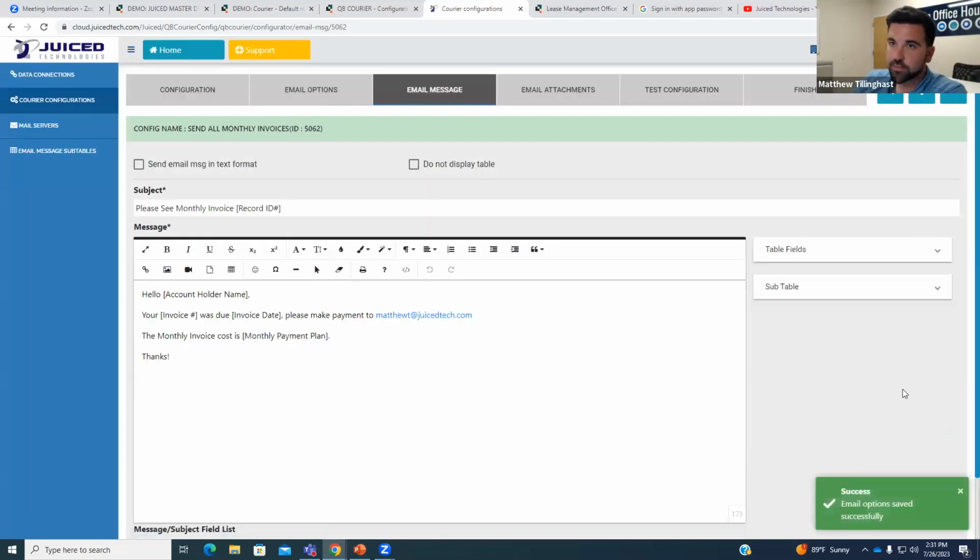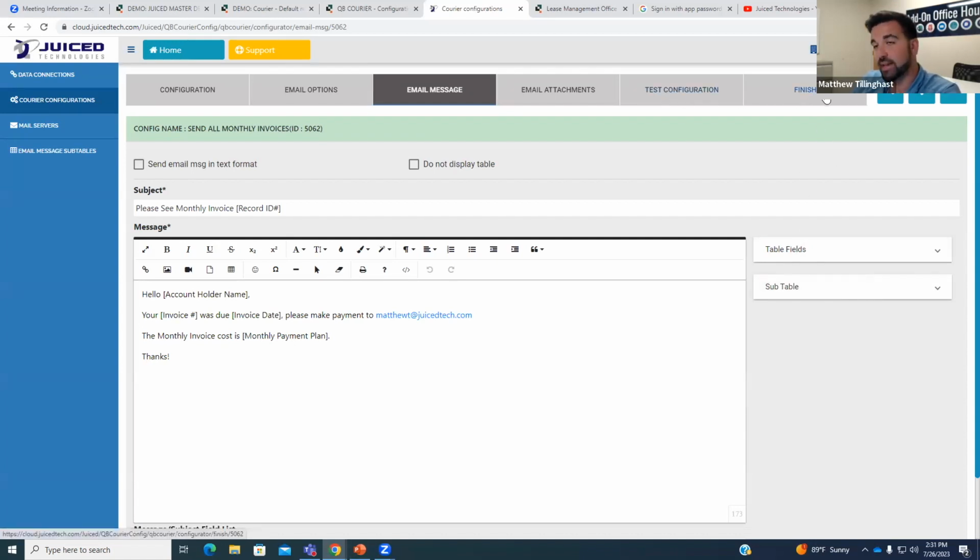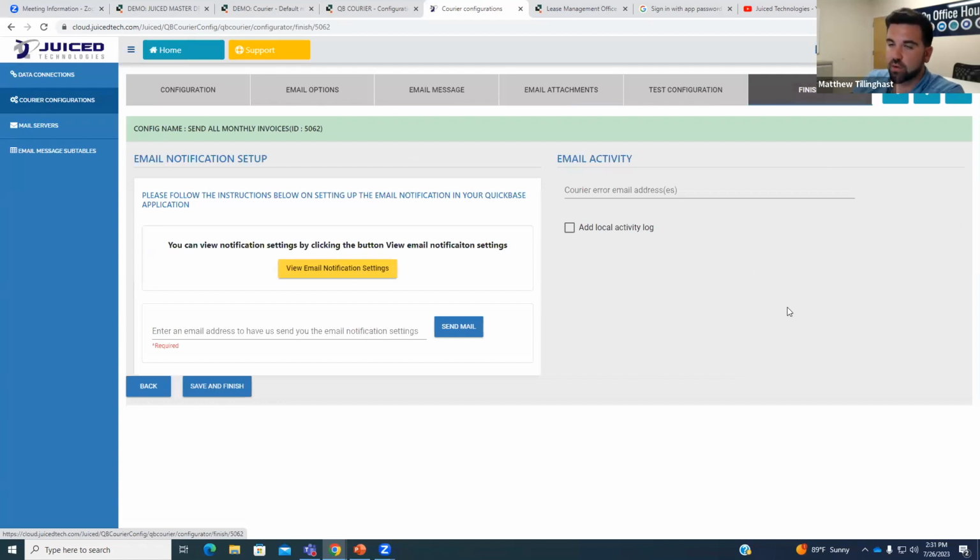Super simple explanation. Now, the other thing that we had in our PowerPoint saying that we would go over today was this finish tab. Not many people even get to this finish tab, but we always get a lot of questions when we get there.